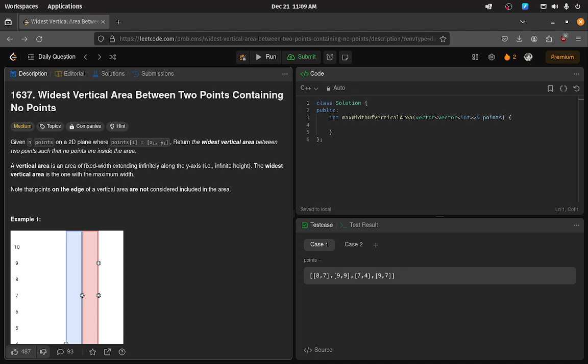We will be solving today's Leetcode problem. It's a medium level question and the question states that we are given n points on a 2D plane where basically each index contains an xy pair. We need to return the widest vertical area between 2 points such that no points are inside the area.